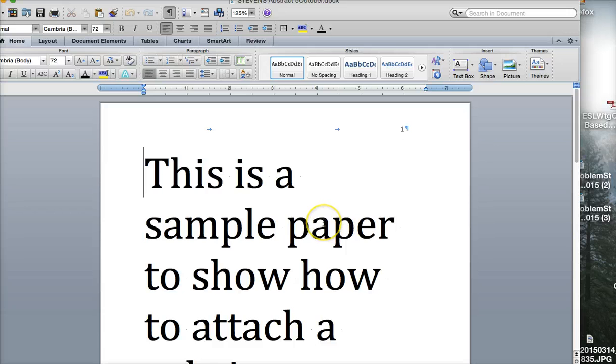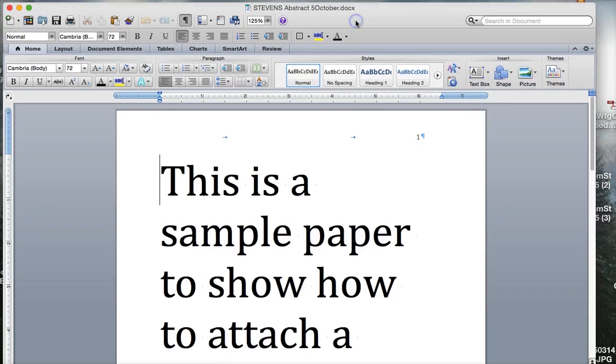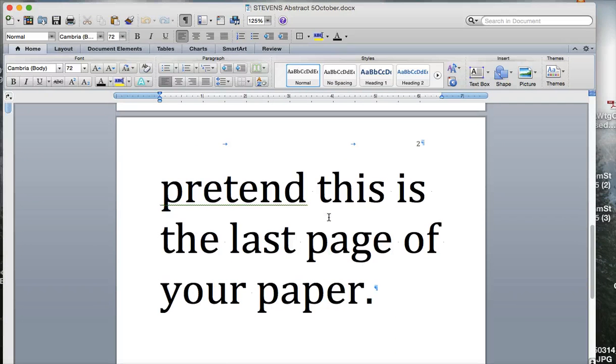So this is a sample paper. Yours won't look like this because yours has to be 12-point font and double spaced, but I just thought I would show you as a sample. And so you take your paper, you have it open as usual. You scroll down to the last page of your paper and you take your cursor to the last word on the last page of your paper, if it's a reference or whatever. Put your cursor there.